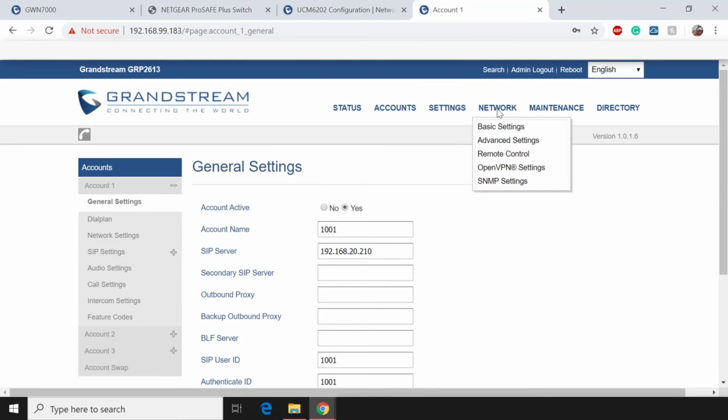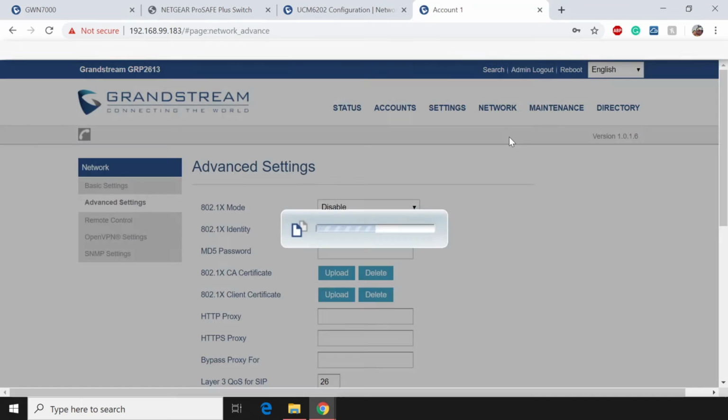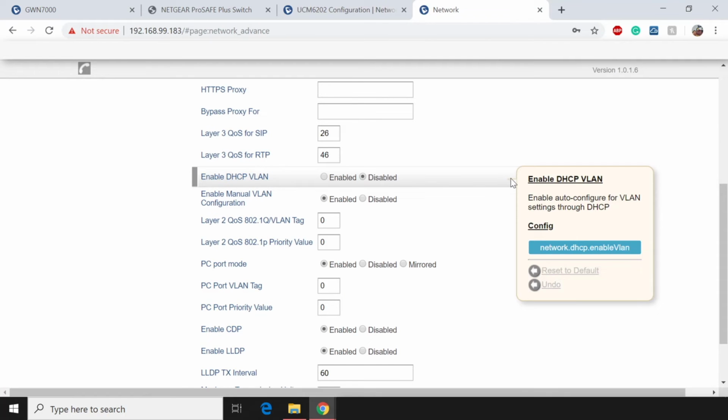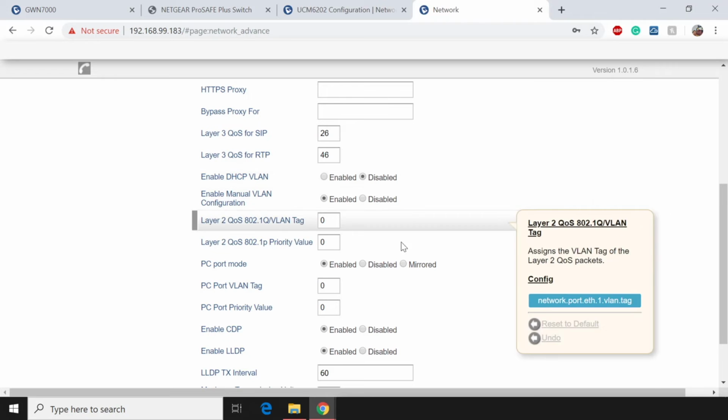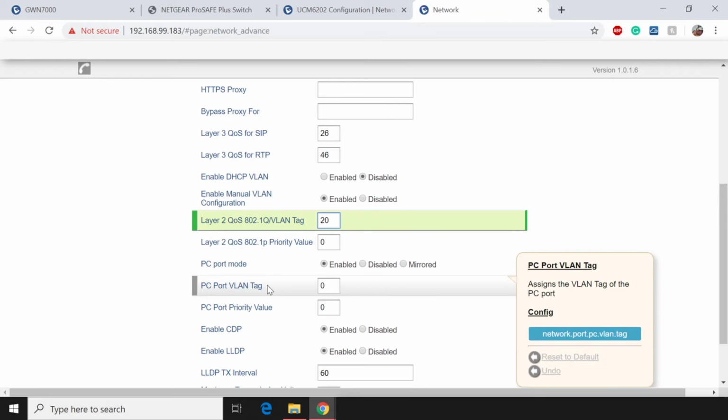So let's go ahead and click on network, advanced settings, and then we're going to scroll down to layer 2 QoS 802.1q. Isn't that very nice that we kind of label everything the same on our products, especially for the network settings? One other option that you might want to work with as well is if you are daisy chaining a PC onto this phone that may be on a different network entirely, we also have the ability of doing the PC port VLAN tag as well.